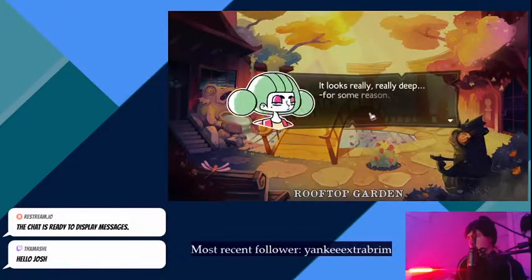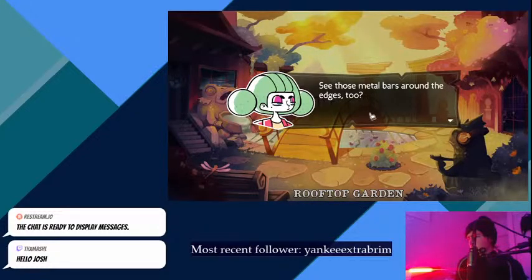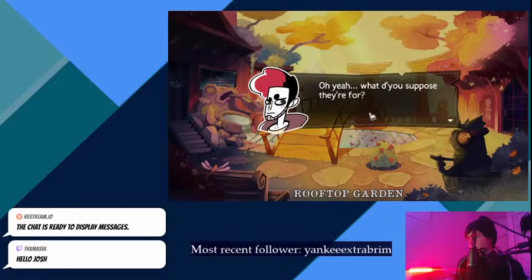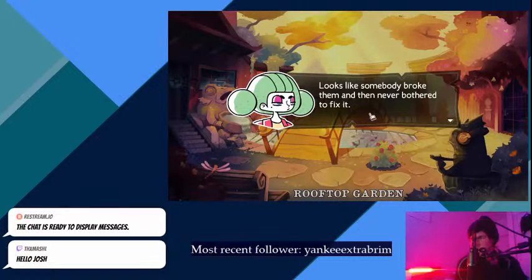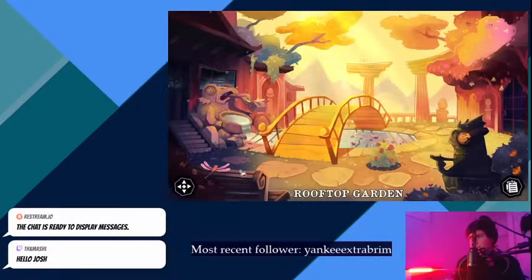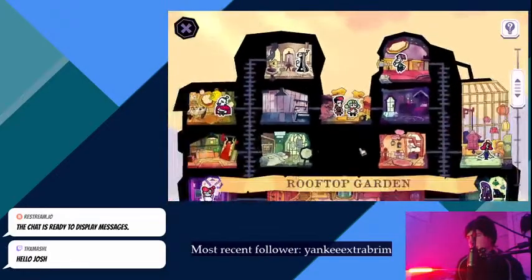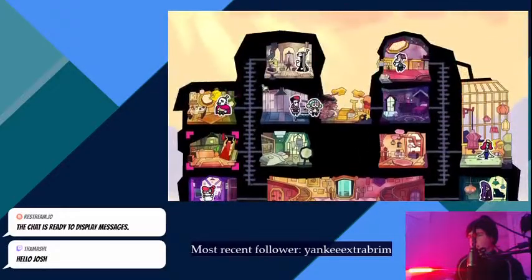A little pond. It looks really, really deep for some reason. See those metal bars around the edges too? Oh, yeah. What do you suppose they're for? Nothing anymore. Looks like somebody broke them and then never bothered to fix it. The harp was interesting. Let's check her room again.